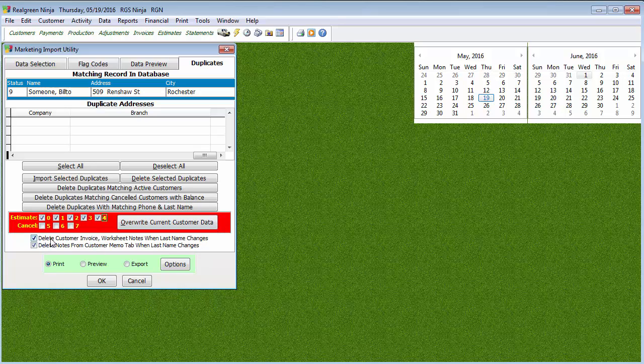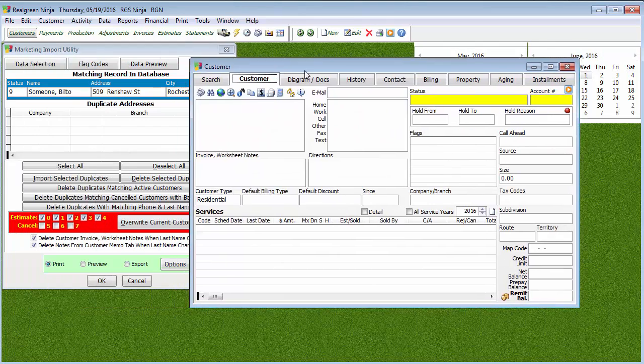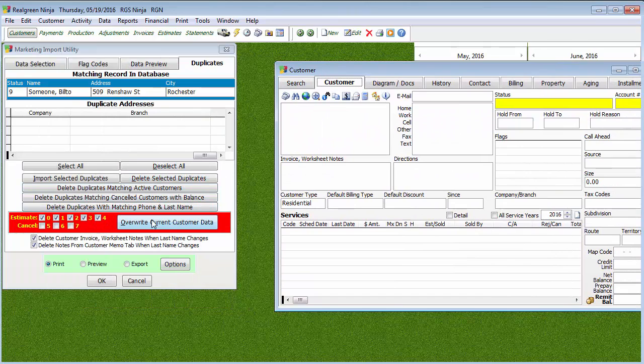All right. Now, when you delete customers, you can delete their invoice and worksheet notes when the last name changes. So, for example, when I overwrite those, it will delete the invoice worksheet notes when the last name changes. What that's saying is, on the customer account itself, if I updated some information by doing the overwrite, it's going to delete whatever's in here. Now, for some companies, this information right here is specific to the client, meaning, hey, this person's hard of hearing, make sure to knock loudly.